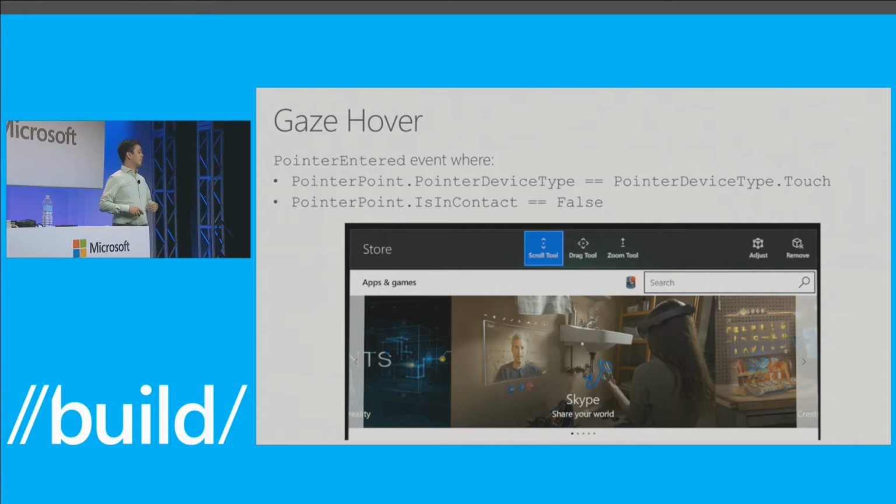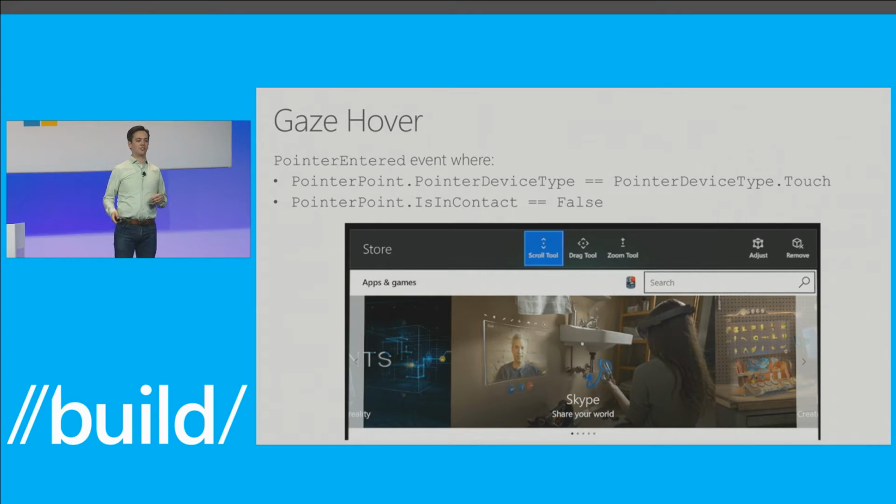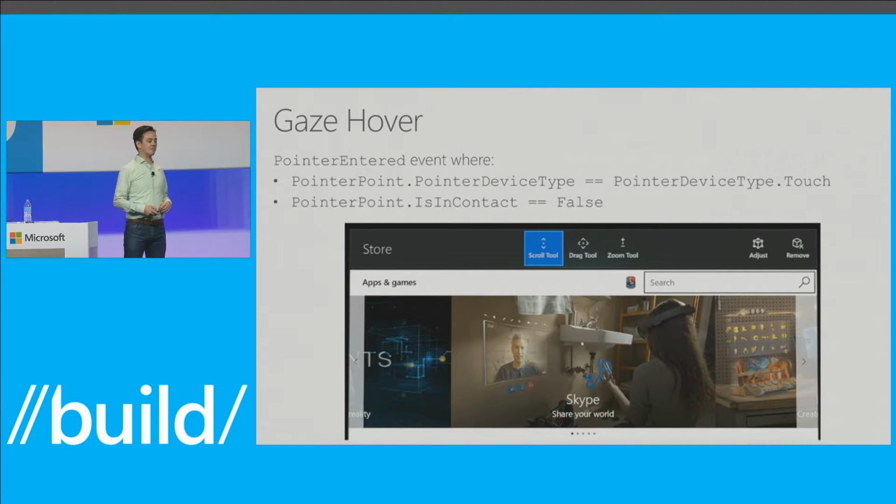This is completely hands-free. If you wish to do this, what you look for is pointer entered events where the pointer device type indicates that the user is using touch, but also that the touch point is not in contact. This is a little bit peculiar. This is suggesting that the user is somehow hovering and using touch at the same time, which isn't something you can do with regular touchscreens today, but this is how you can detect gaze.